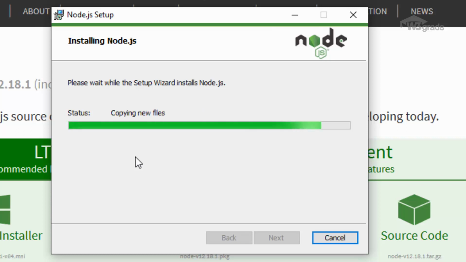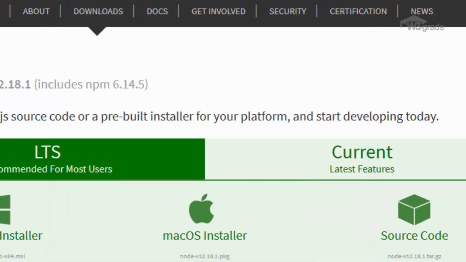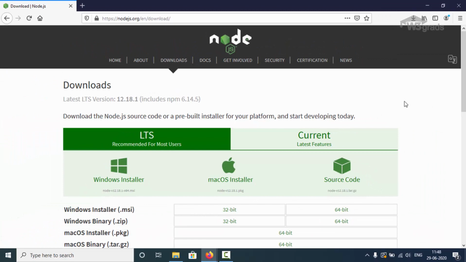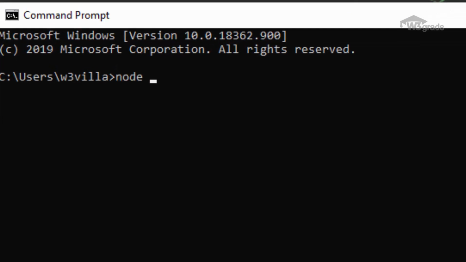The installation will begin. We will wait for the installation to complete. Once the installation is finished, we will click on Finish to exit the setup wizard. Now that our setup is successfully installed, we will verify our installation. So, we will open the command prompt, and type node -v, and press enter. We will see v12.18.1 displayed in the command prompt.